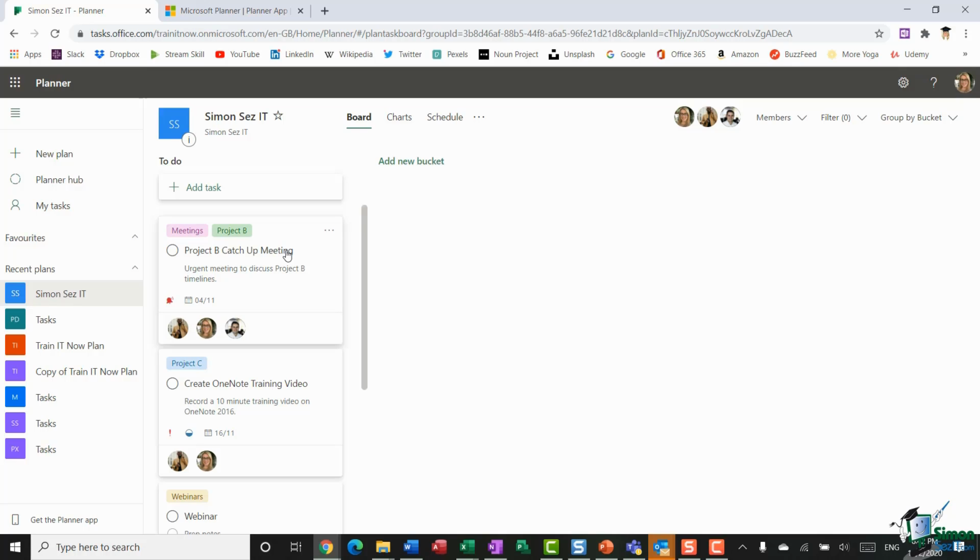Now currently I have all of these tasks contained within the to-do bucket. And as I mentioned earlier, you can create your own buckets and assign tasks to those buckets. So it's really just a way of organizing all of your tasks into more manageable lists. If you just carried on adding tasks in this way, you'd end up with an extremely long to-do list, which makes it difficult to see all the different tasks.